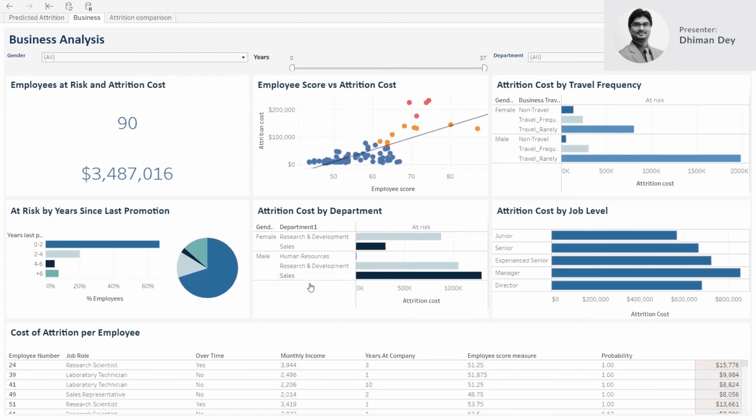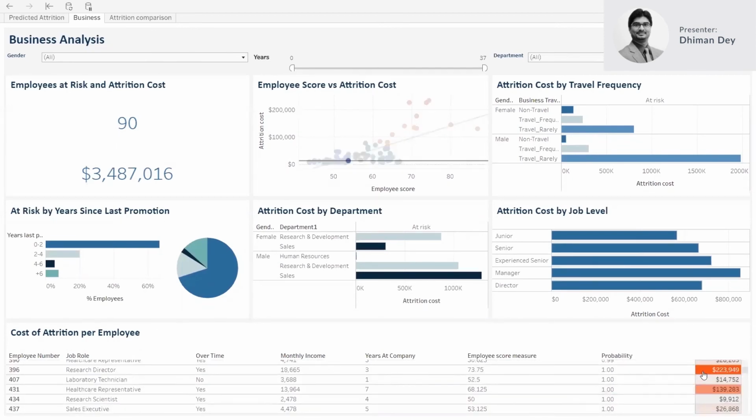Then again, we see sales has a high proportion for the male segments in terms of the attrition cost, but for the female, we see that research and development has a major proportion. By job levels, the experienced senior people and the manager segments are high in numbers in terms of the attrition cost. Now, below, you have the breakdown of the attrition cost per employee, and if you go down, they are highlighted in high numbers as well. If you select one of those, you can also see it highlighted in the second visual on top.